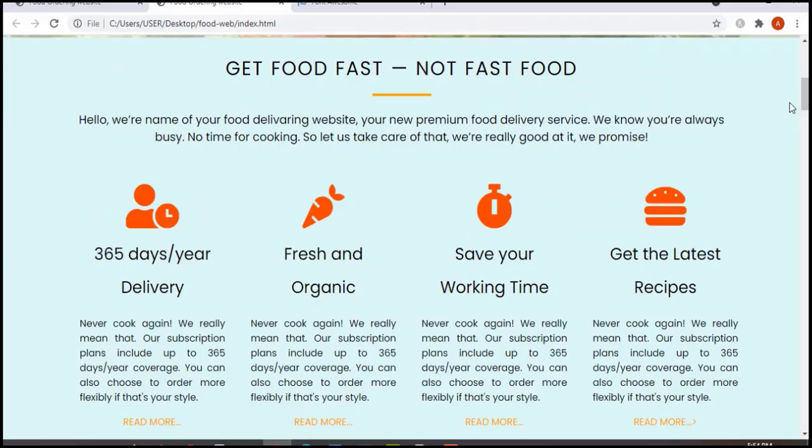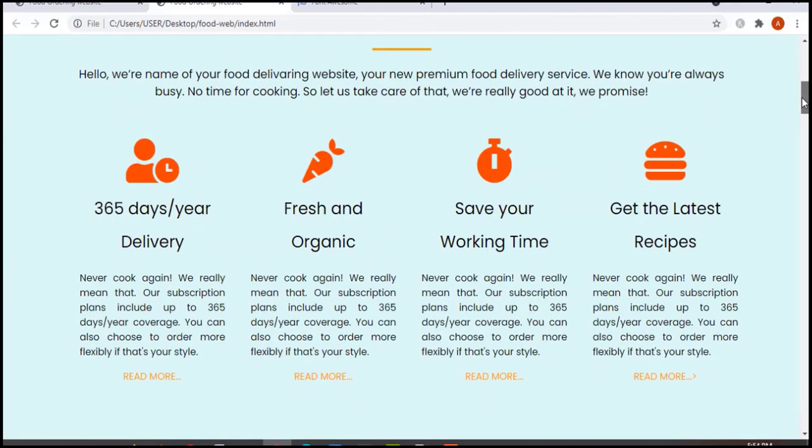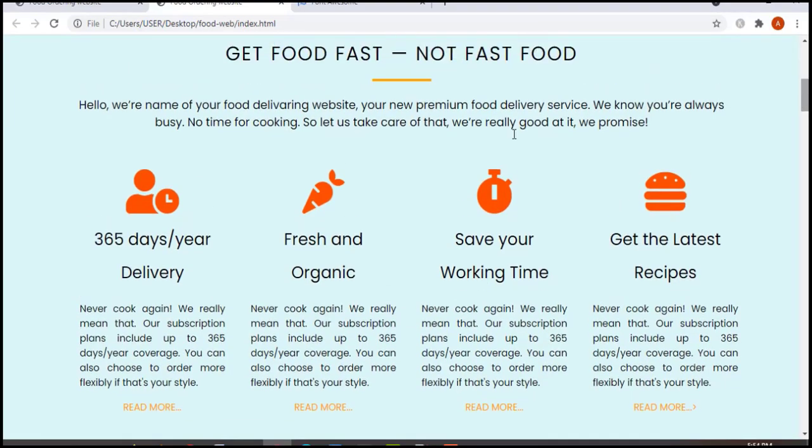Okay, well, in this section of the course, we are going to walk you through how to create the service section of this website right here. As you see here, this service section has different styles and it also has different icons right here. So we'll teach you exactly how you can do this.